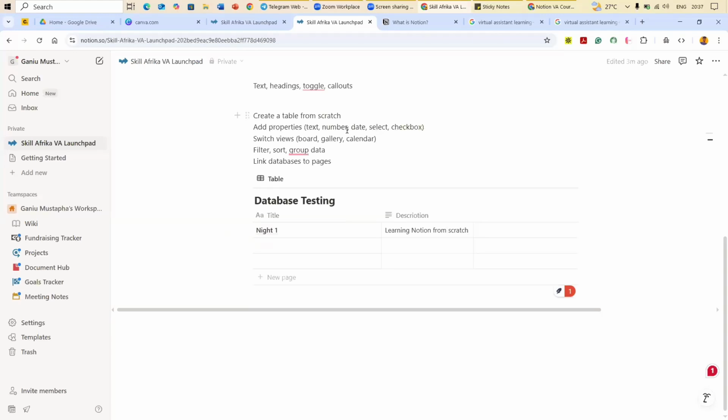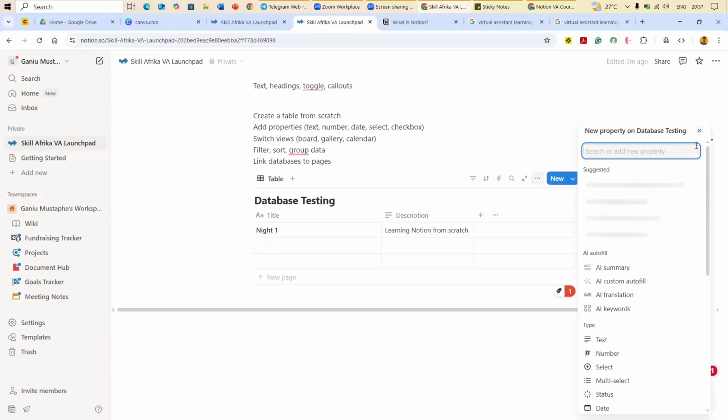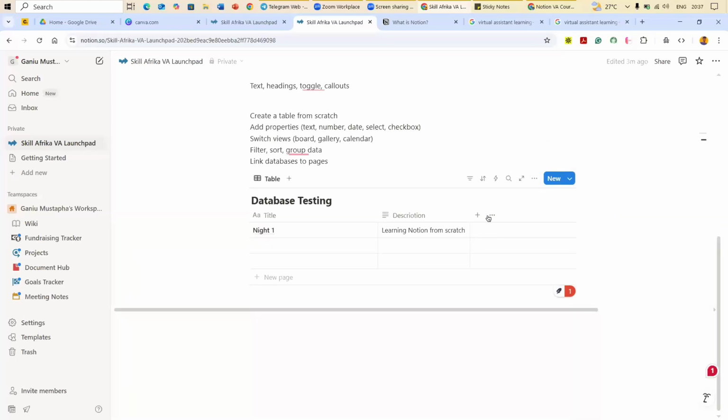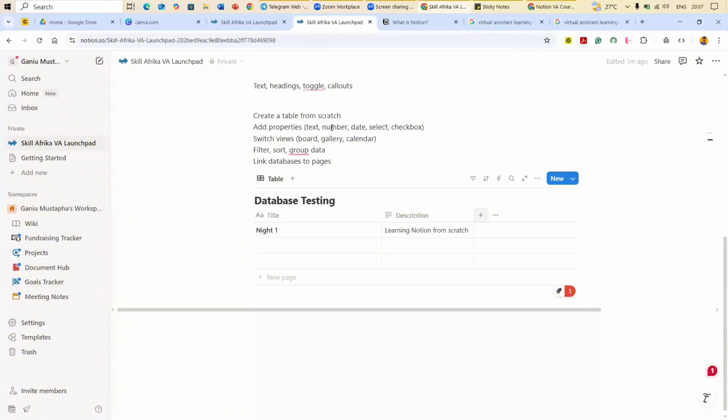Now the next thing asks us to add number. Another property is, let me see, what is this? Now, to add number, let me go back to add numbers. I just realized that I was too fast for that option. To add this number, you come here and click on this plus icon.